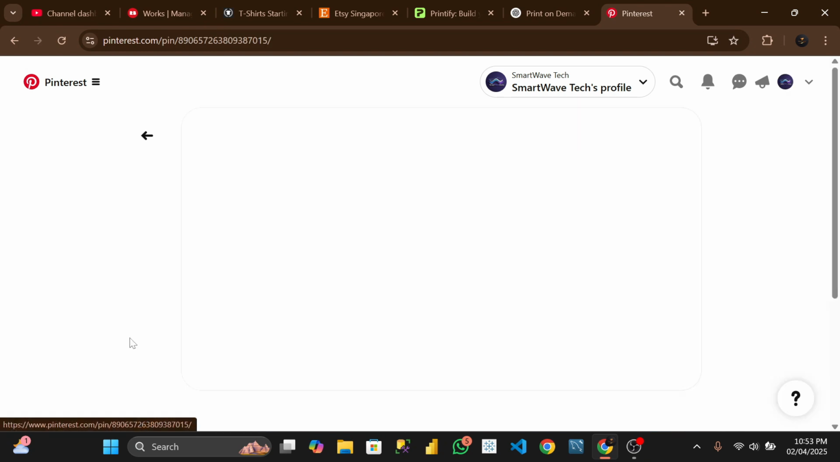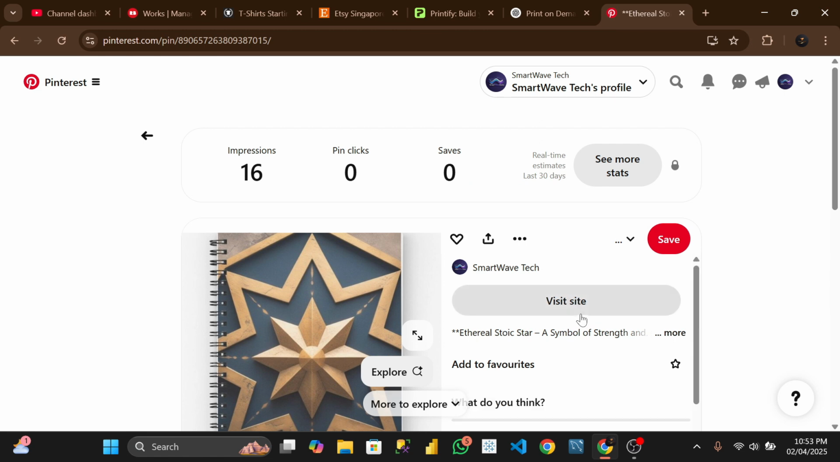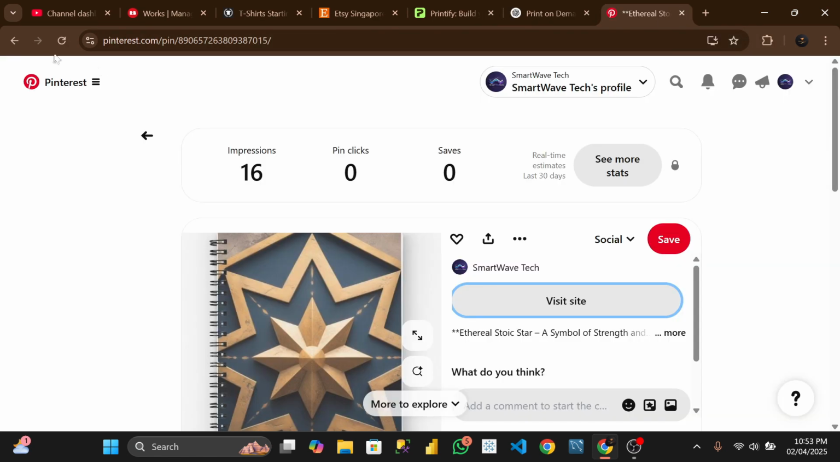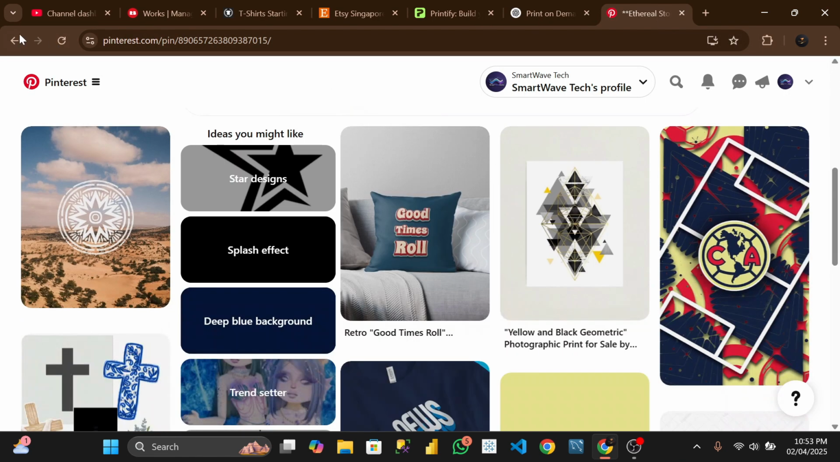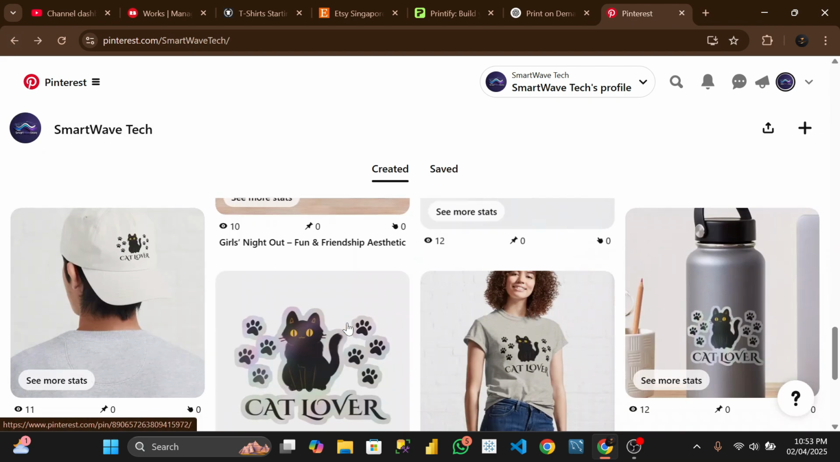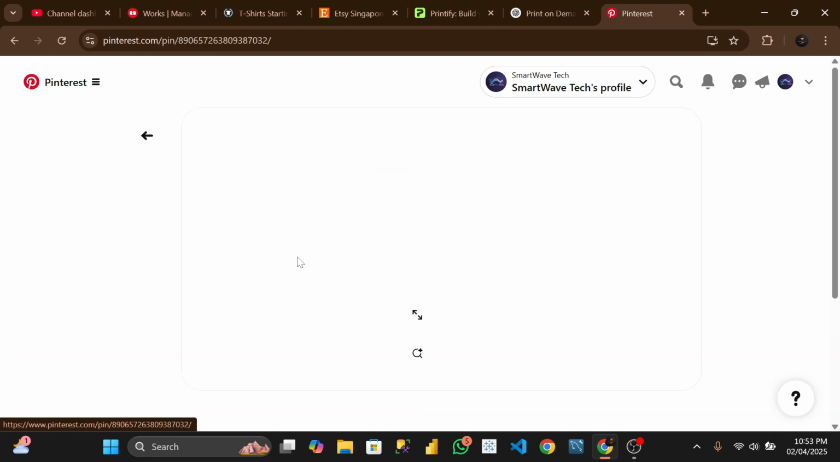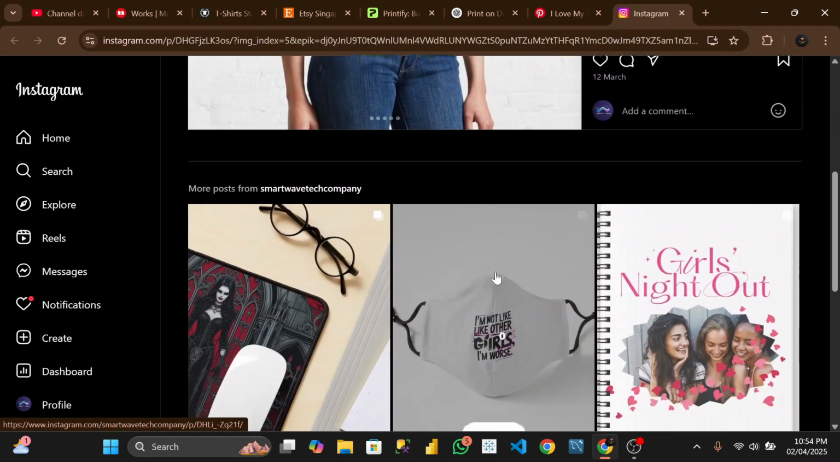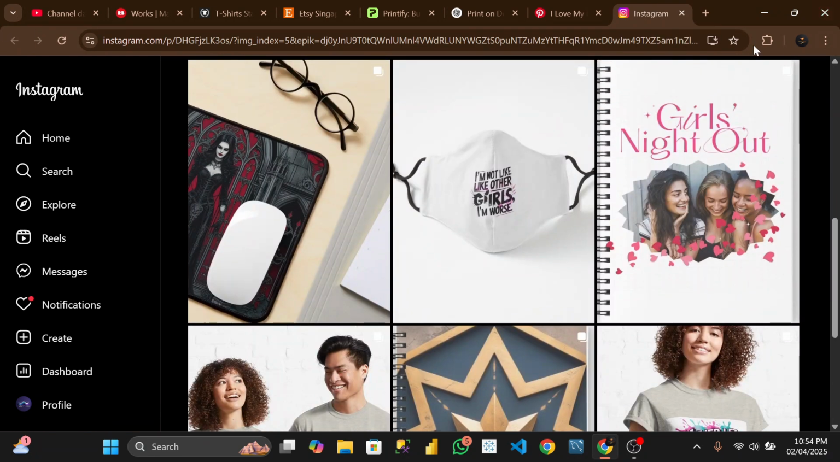You can click on this. When you click on it, you can visit the site. When you click visit the site, it goes to Instagram. Now I can show you how you connect this to Instagram. Then another thing: let me click on this one with the highest views. When you click on it, you can say visit the site. Now it will load to Instagram also. So I will show you how this is being connected to Instagram. You see it. So this is a very good way to promote your work.